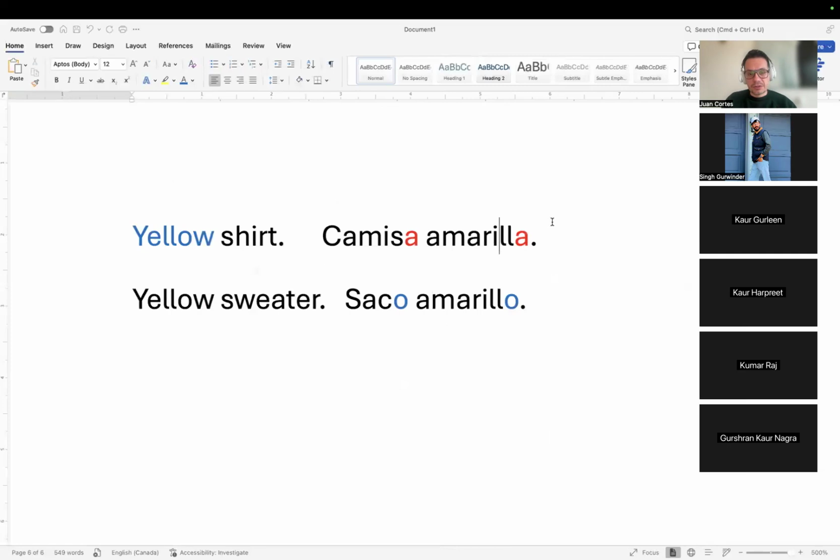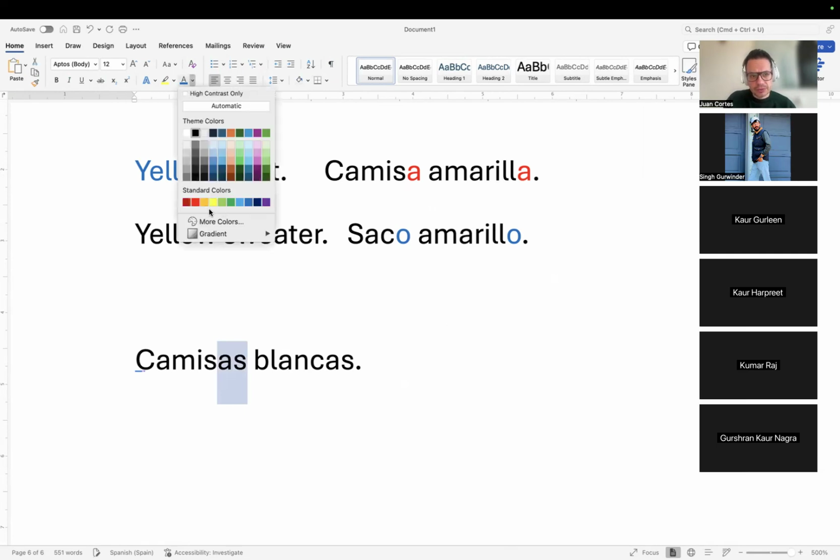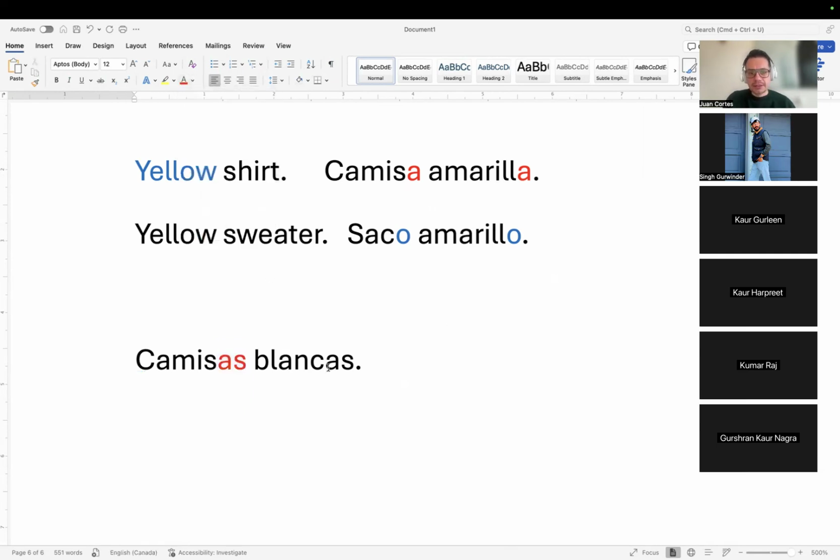So let's go back here. Let's suppose that you want to say white shirts. If it's white shirts, then you're going to say camisas because shirts is plural, but also the adjective has to be plural, blancas. So this is feminine and it's also plural. Here is the noun, and that means that my adjective also has to be feminine and plural.